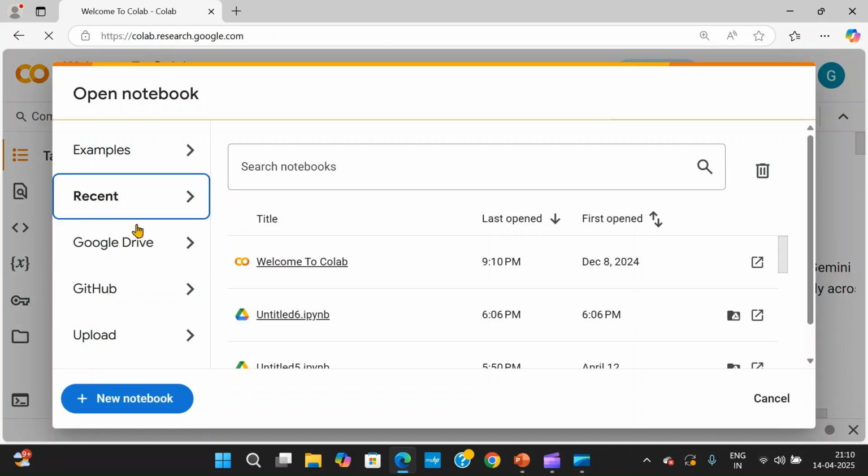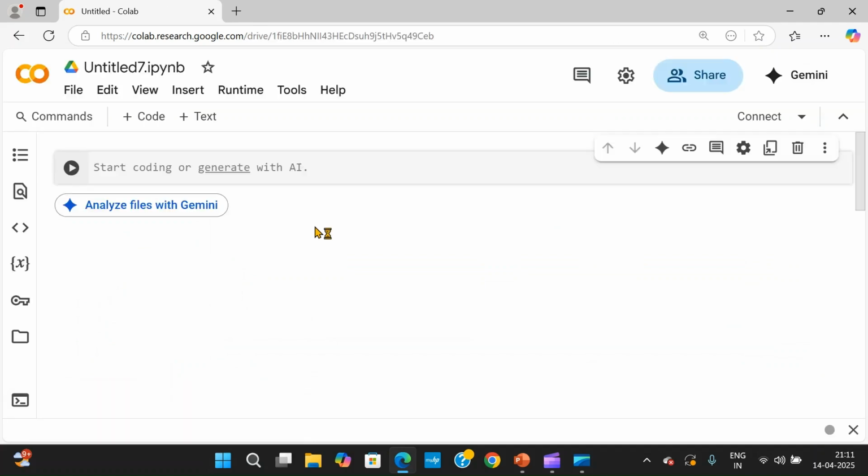Now once you click this, you get this online page and you go for new notebook. Just click new notebook. Now this is the page you're going to get. If you want to change the file name, you can change it here, like series. Okay, so the file name has been changed.